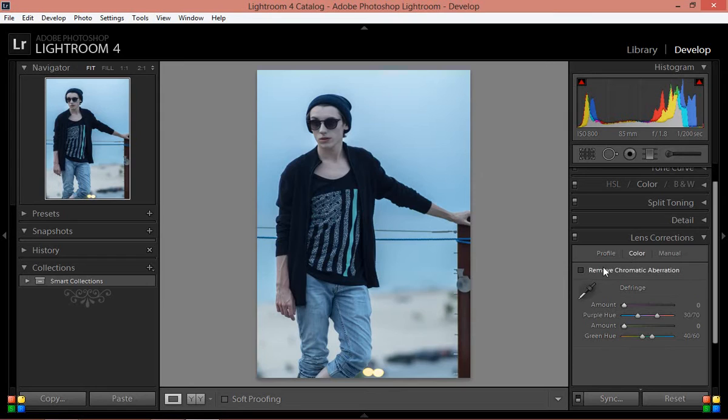And then you can go through with your color, and I always check the remove chromatic aberration because nobody wants that going on in their images. And then next up in the manual, you can actually straighten out our image.